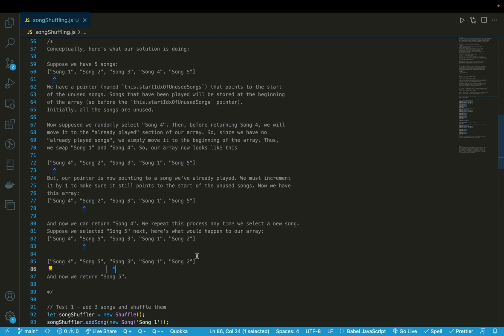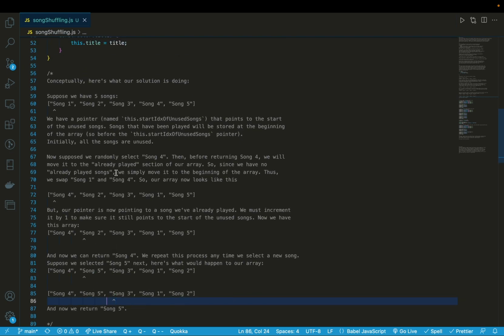So, yes, that is how we make the distinction. Then the question becomes, all right, how are we moving songs here as we go? Luckily, I have this laid out so we can see it nicely. So we start with this array. Right, obviously our start index of unused songs is here because we haven't played any songs.